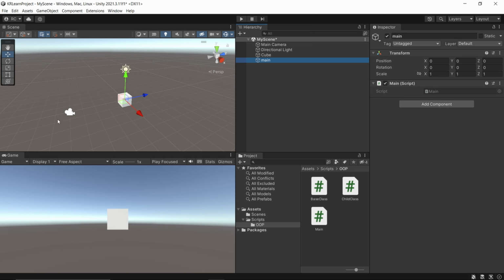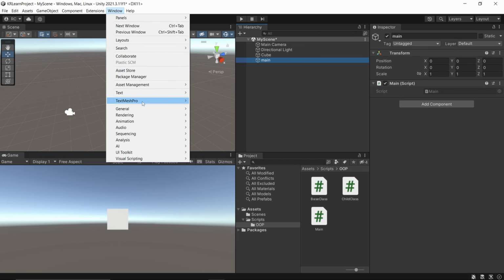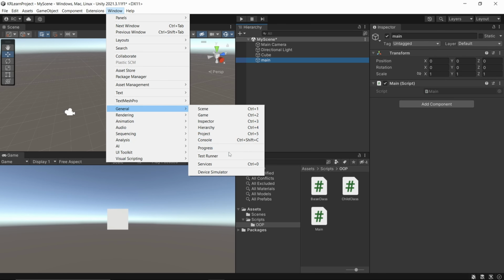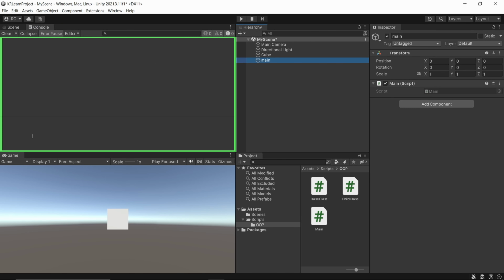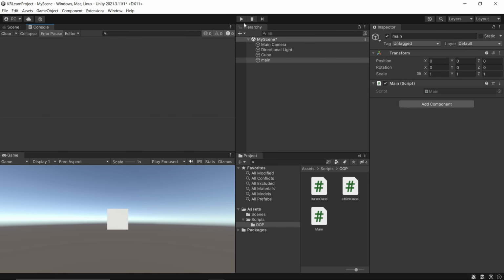but I don't see any console here. So how can I access the console? I can go on Window, General, Console. Let me pin the console over here, close to the scene view. And this is where I will see all the debug log messages and all that stuff. So let me play.